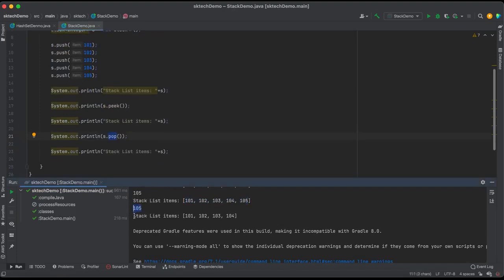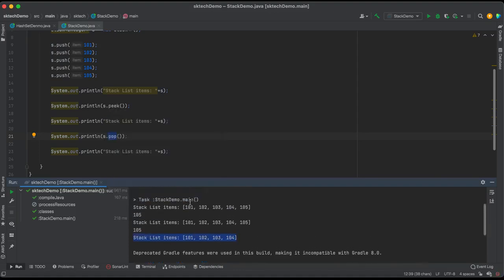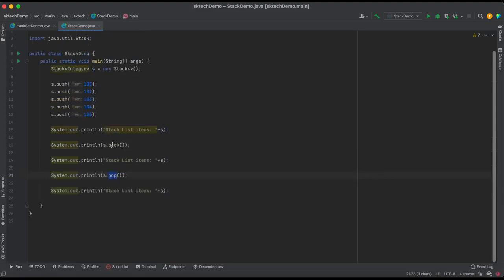but at the same time it has also removed that from the list. So if we print the list again, you can see 105 has been popped, which means it has been removed also. So this is the basic difference. Using pop, it will get the element and remove it from the list, but using the peek operation, it will get the element but will not remove it from the list. So according to the need, we can go for either the peek operation or the pop operation.